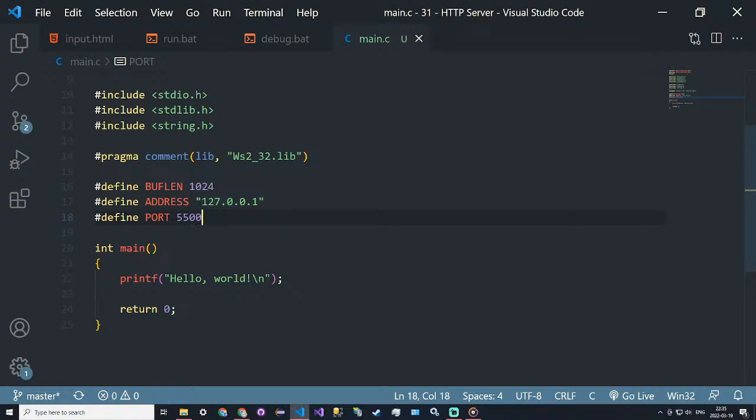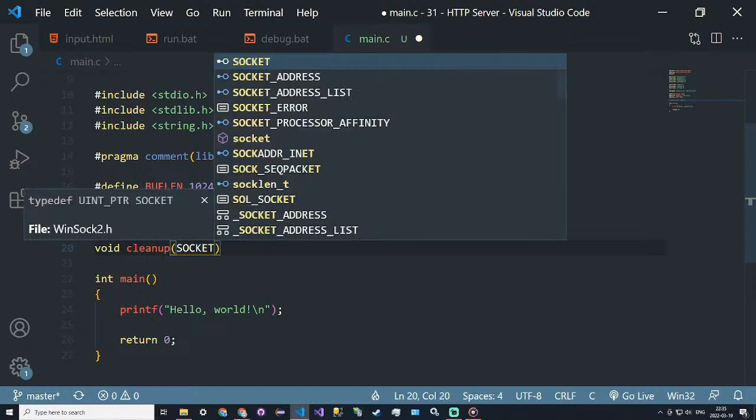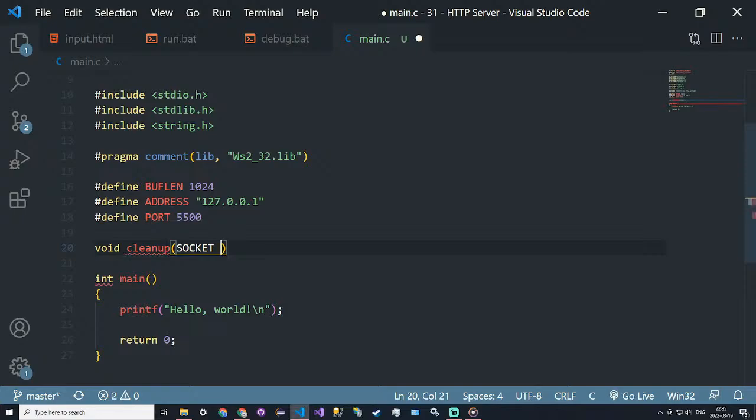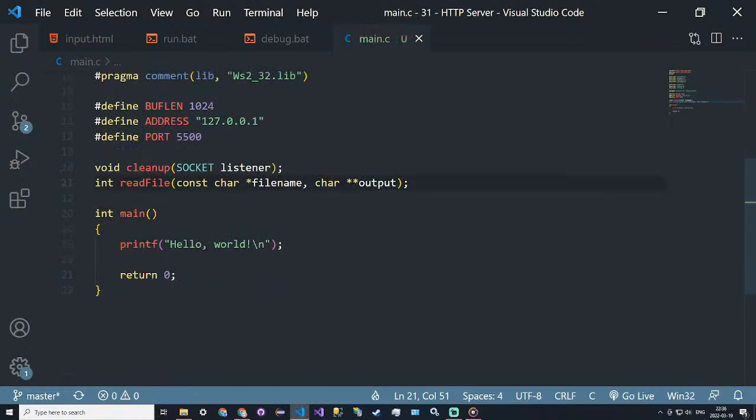So we have our port number and our address set up, and now we need to do our helper methods. It's just going to be cleanup and then reading a file. So we'll look at how this works, but for now we'll just do the definition. So void cleanup, and we'll pass in a socket, which will be our integer representing the client or the server here. So it'll be the listener, and we'll write that later. And then also integer read file. It returns the length, and we pass in a const char star file name and a character double pointer output, so a reference to a string.